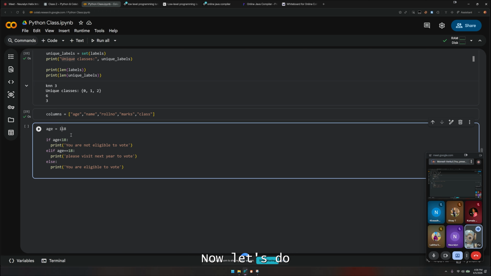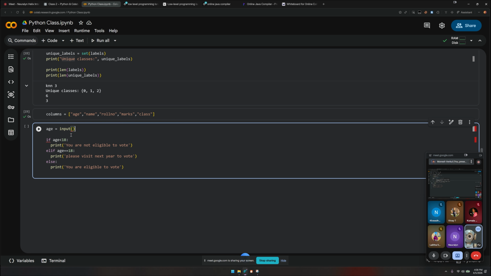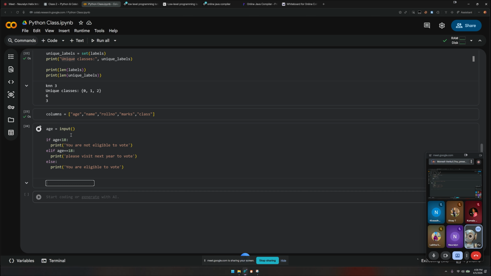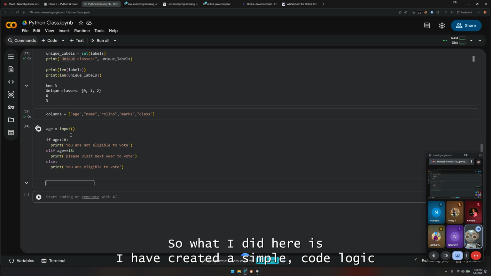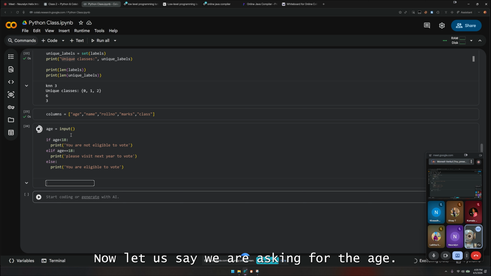Now let's do input. Okay, so what I did here is I've created a simple code logic that takes inputs from the consumer, inputs from the customer. Now let's say we are asking for the age.